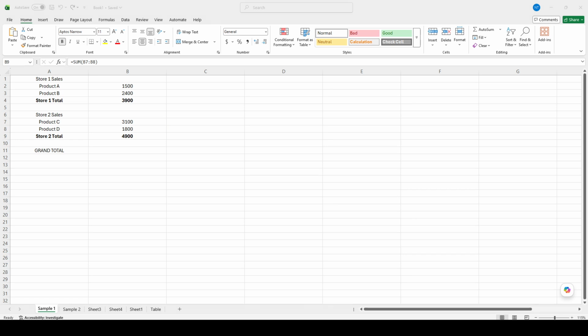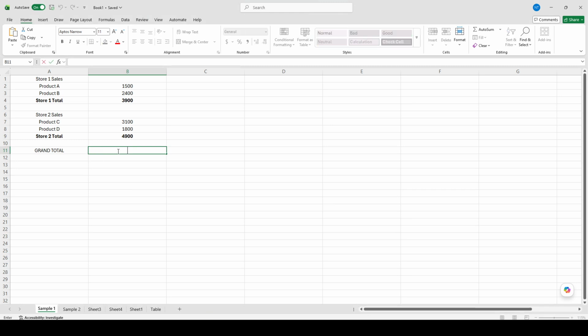To calculate the grand total, click a new empty cell where you want the final combined total to appear. This cell should be separate from the individual totals, so it is easy to identify. In that cell, type an equals sign. Then click your first total cell. After that, type a plus sign. Next, click your second total cell.